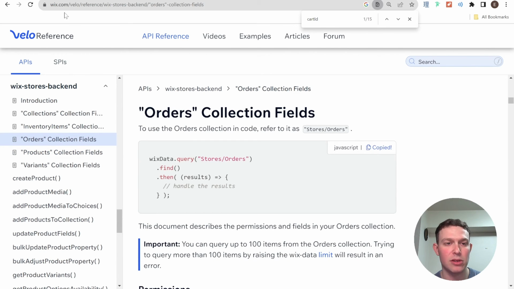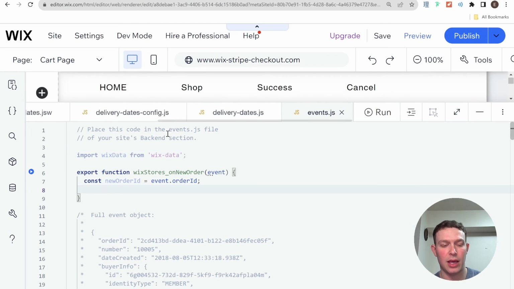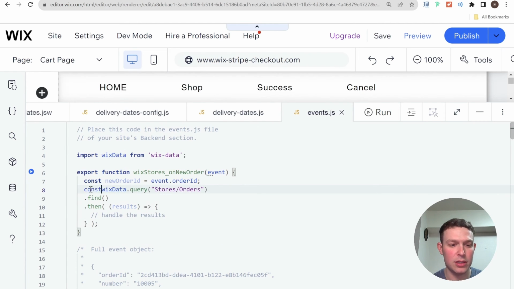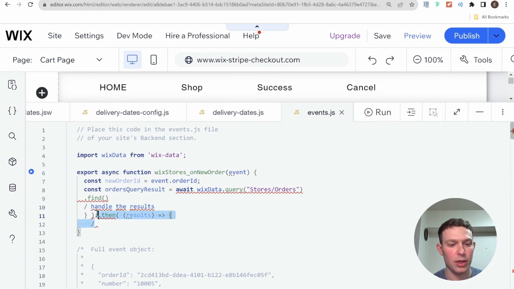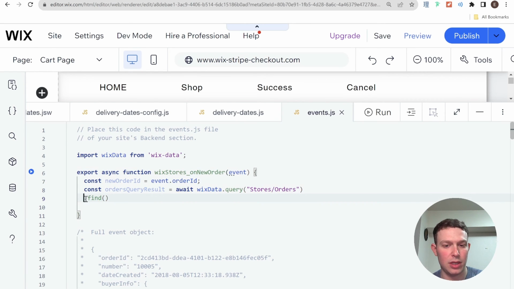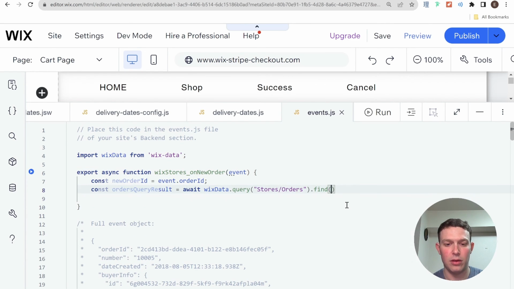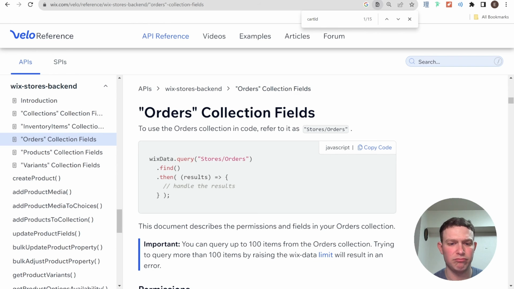So that might mean that we just need to run a query in order to get the order. So that's going to be this. Let me just copy this over. And I'm going to say const ordersQueryResult equals await wixData.query. This needs to be turned into an async function. And we'll get rid of all this, and we'll run find. Awesome. And do I need suppressAuth for that?